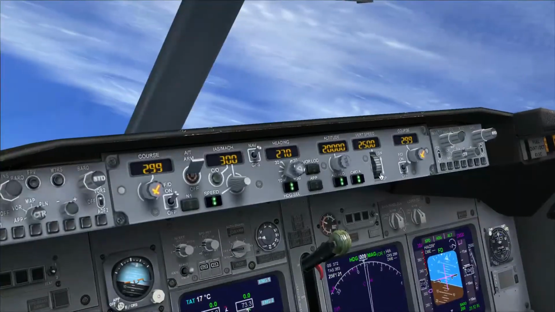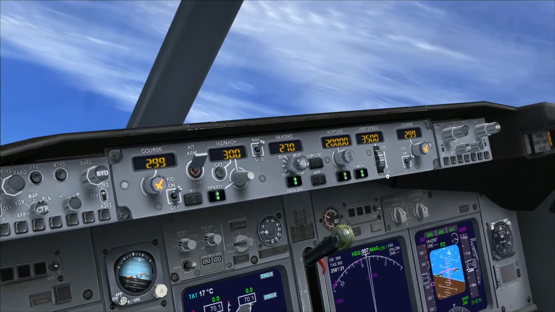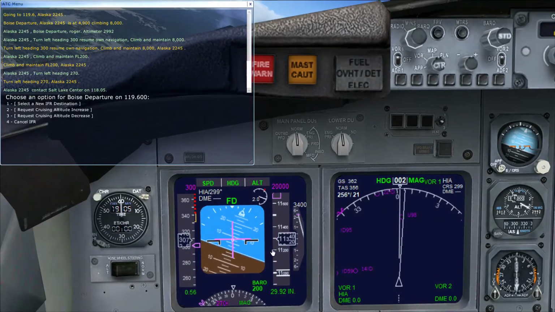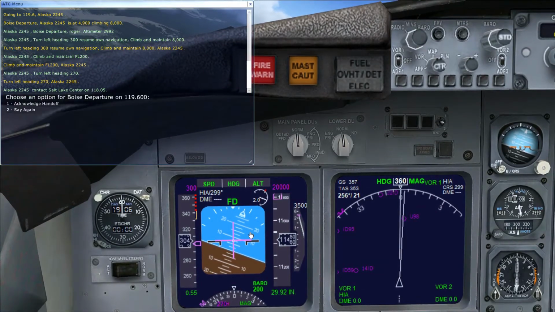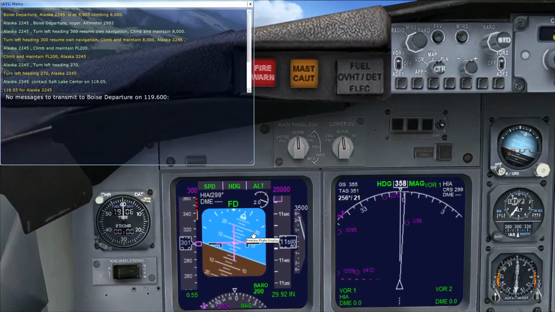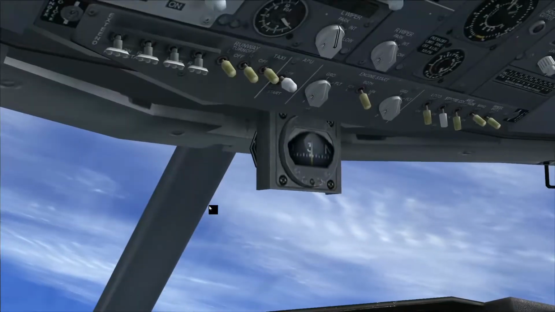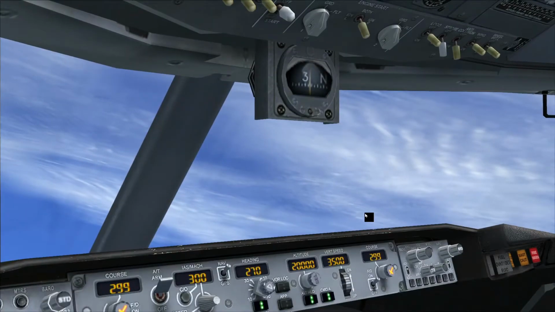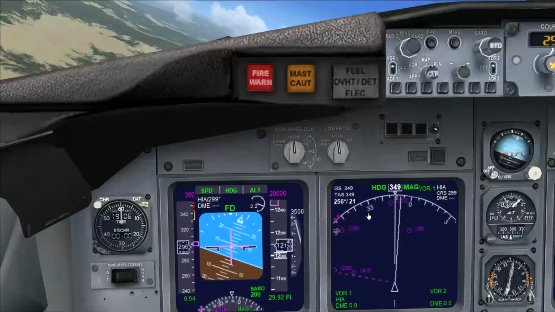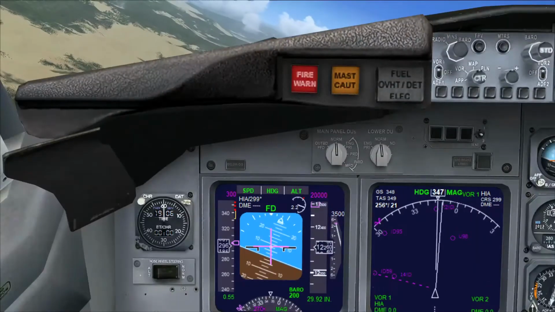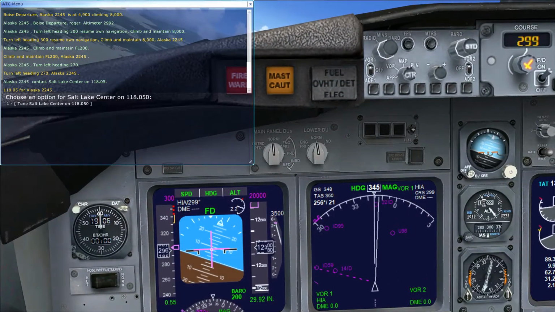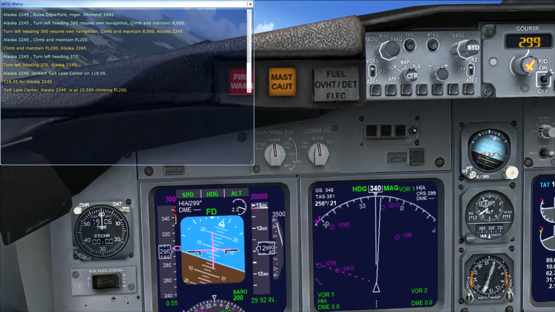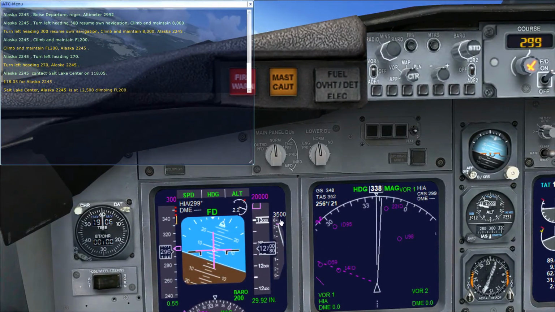We can increase our level of vertical climb, since we still got a lot of boost here. Alaska 2245, contact Salt Lake Center, 118.05. At this point, we're going to go ahead and shut off our runway lights as well as our logo light since we're over 10,000 feet. Salt Lake Center, Alaska 2245.